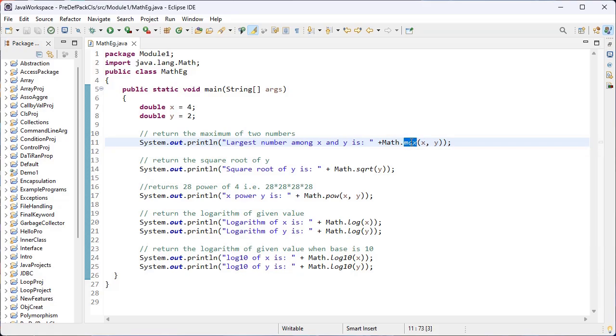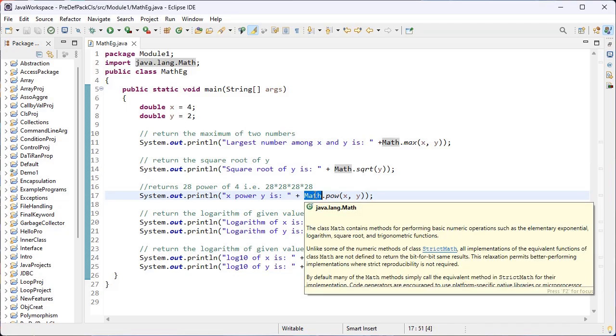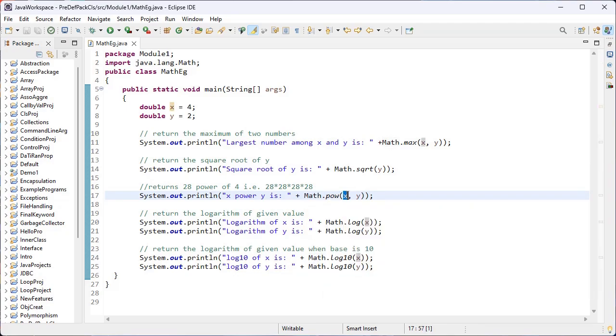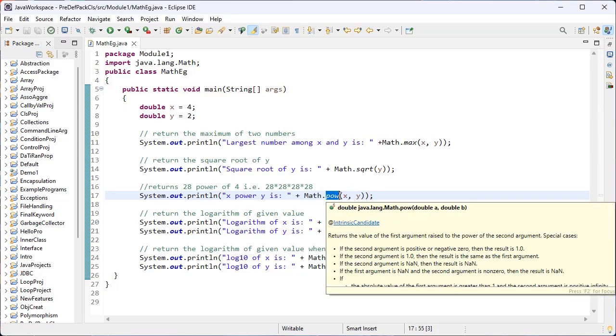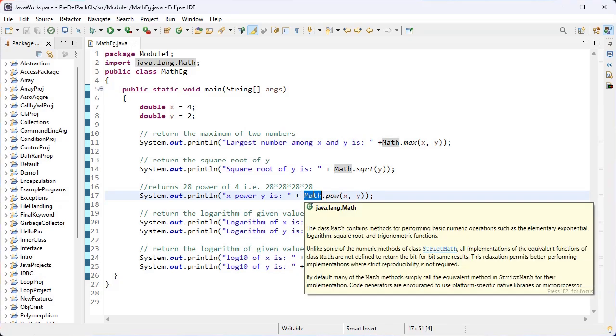Here I have used the max. So what is the role of this max? It is used to find the largest among the given numbers. Here I have two variables. And here I have used the square root, which is used to find the square root of the given variable. And the power, pow, is also present inside the inbuilt Math class. So we will get x to the power y if we use pow.